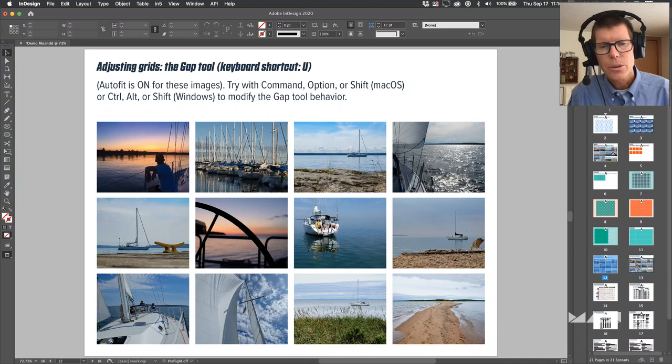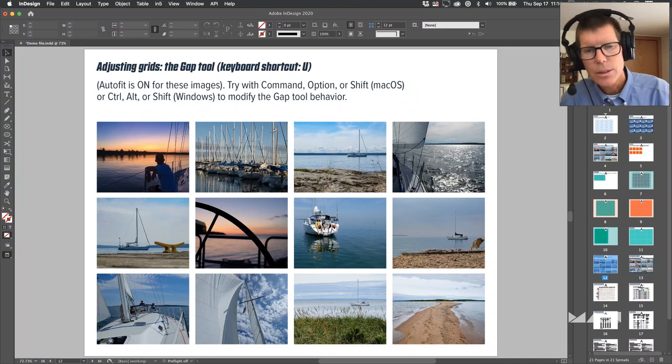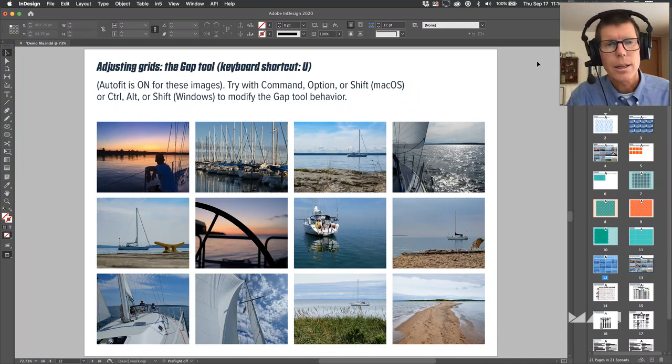Now, once you have a grid created, you might want to spend some time adjusting it. And the gap tool, I've been here for a while in InDesign, but most people don't know about the gap tool. It's the fourth tool in the tool panel. U is the keyboard shortcut for it.